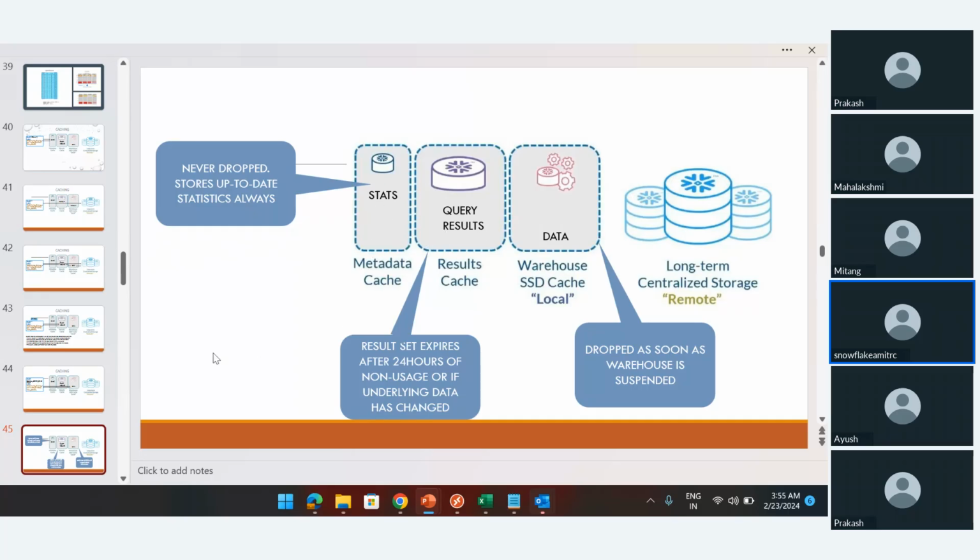Results cache will hold your record till the next 24 hours of non-usage. That means, let's say today at 8 o'clock in the morning I executed a select star from sales query. Now this query's record set will be in the results cache till tomorrow morning 8 a.m. If you have not used that same query again within these 24 hours, that's the reason we call it non-usage. Then after 24 hours, the record will be removed from the results cache automatically.